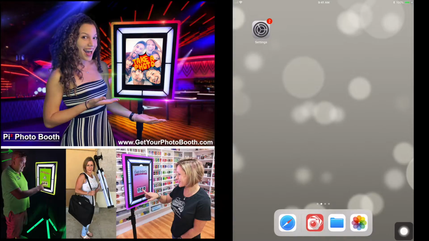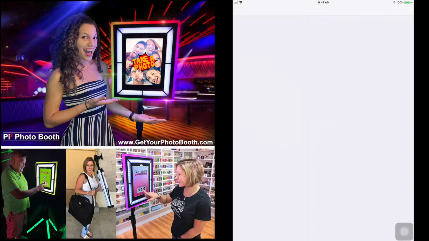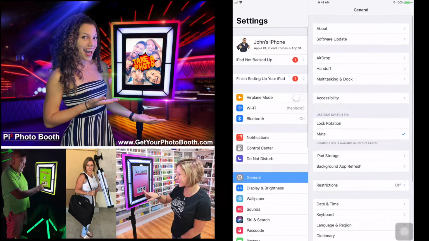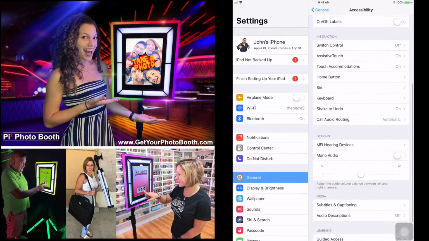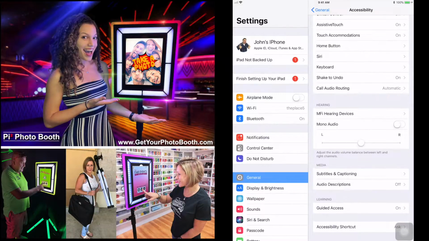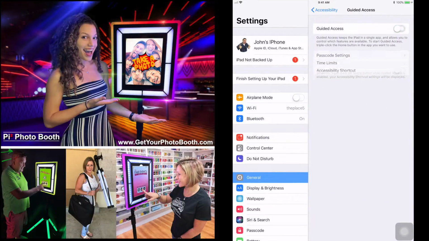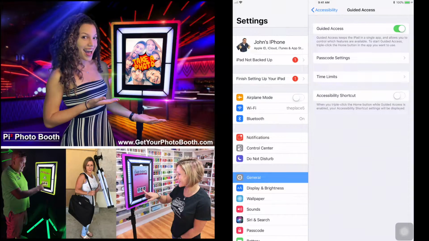Alright, so how I get that running is, the very first thing I do when I get my iPad is I go to settings, then I'll go to general, I'll go to accessibility, and then I'll scroll down. I want to turn on guided access. It's off now, so we'll turn that on.